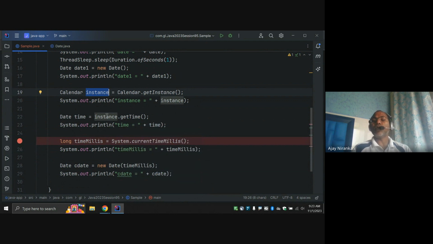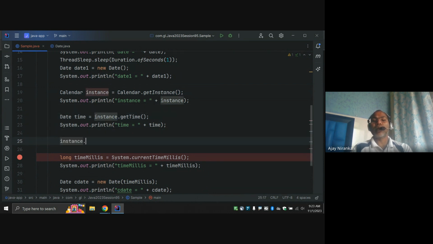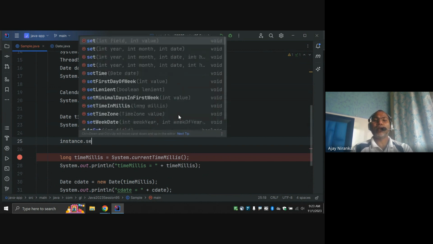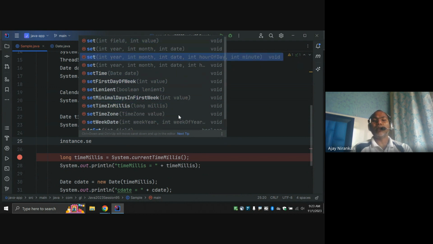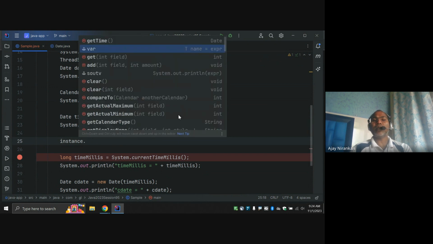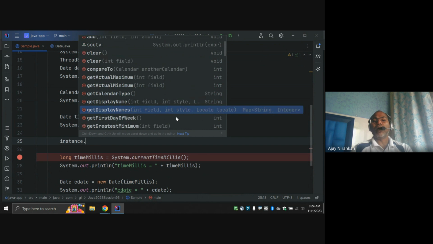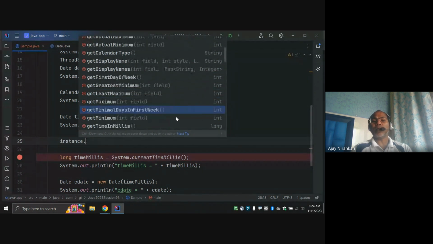We're not going to discuss more, but it has one method like getTime, and this Calendar has a lot of methods. Here you have Calendar dot, you can use dot set. Let's say you want to set year, set time, set date. Lots of functions they have. And just dot get. This is get and add. You can add some date, 1 year, 2 years, something. Which field you want to add, or compareTo, or display name. Lots of options they have.